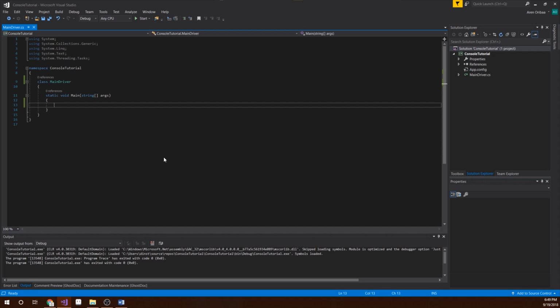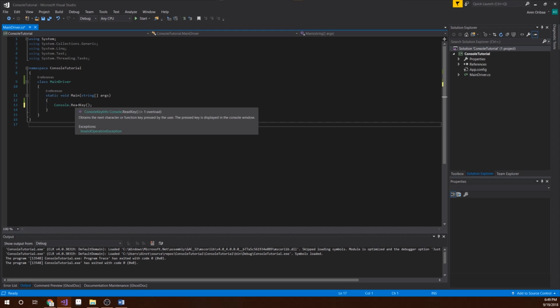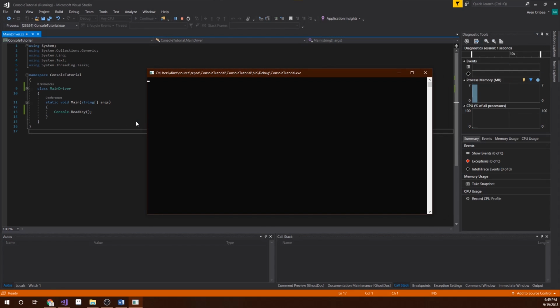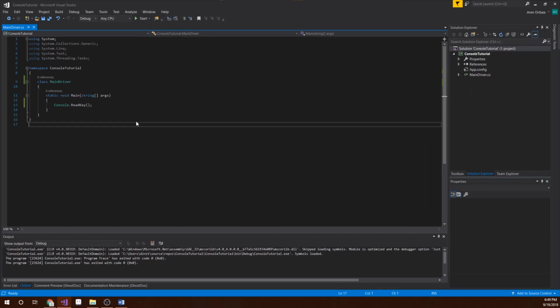So what we can do is, since this is a console application, we can call the console class. So we're talking directly to the computer's console. So Console dot, and we're going to do ReadKey. And you can hover over ReadKey and see what that does. It obtains the next character or function key pressed by the user. So basically what that means is it just takes in a key, the next key that's been put in by the user. So if we start it, now the console waits, and if I hit the enter key, it closes. So got a little bit more functionality there.